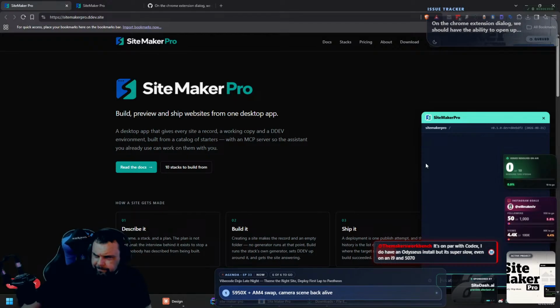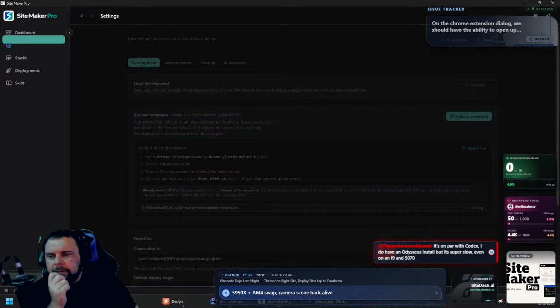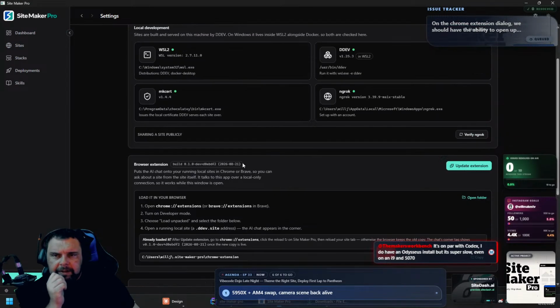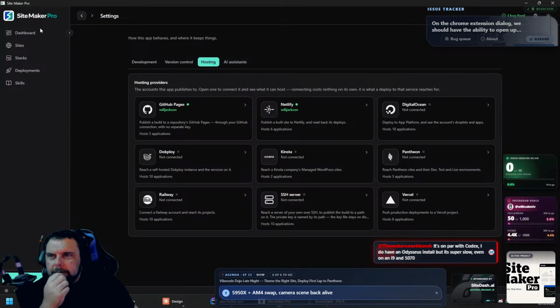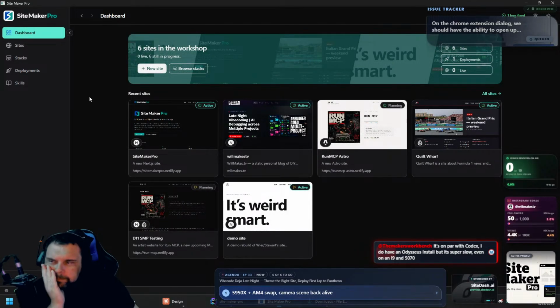That's cool though. One of the things that I did with my app, the Sitemaker Pro, was in the settings here, I've implemented Grok and Grokbot to the connection, so this should work out of the box with Grok now too.